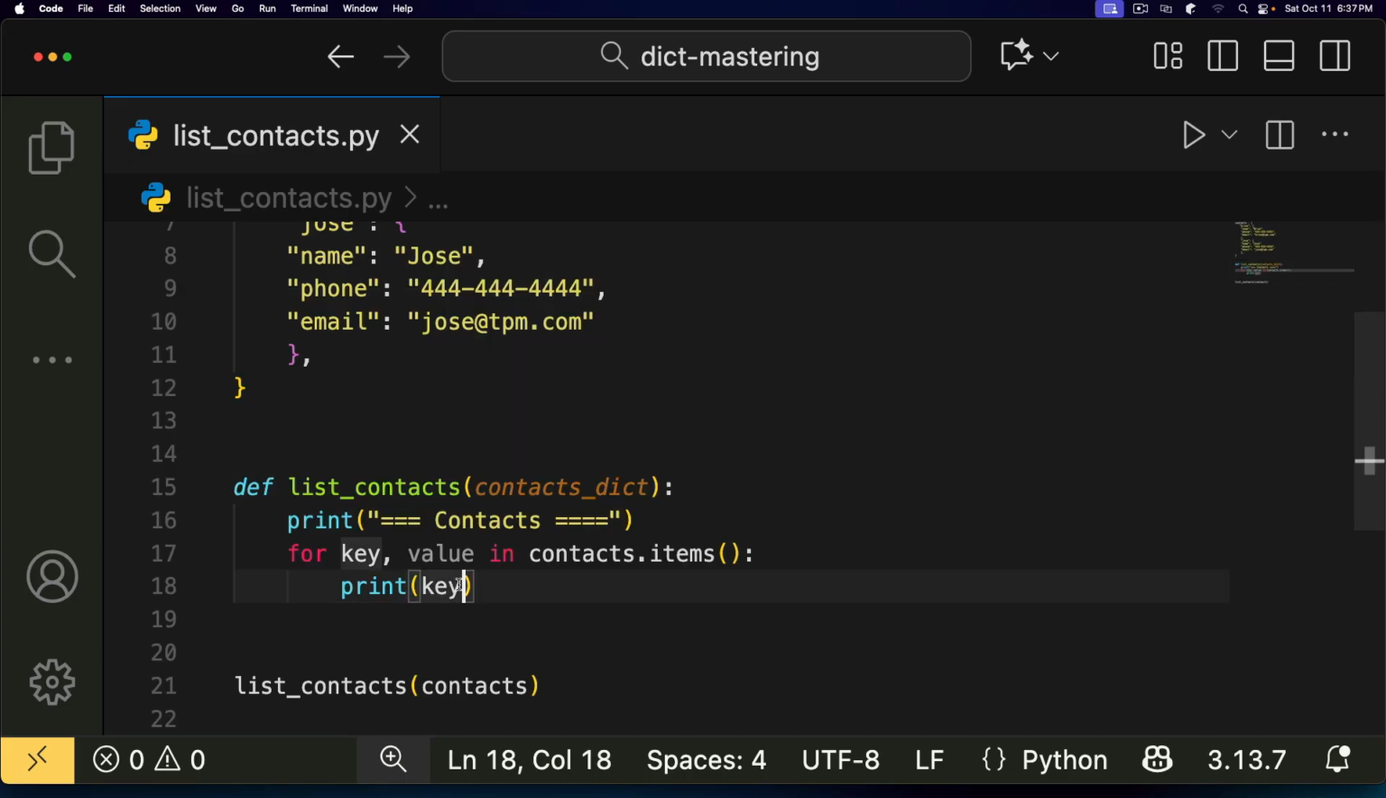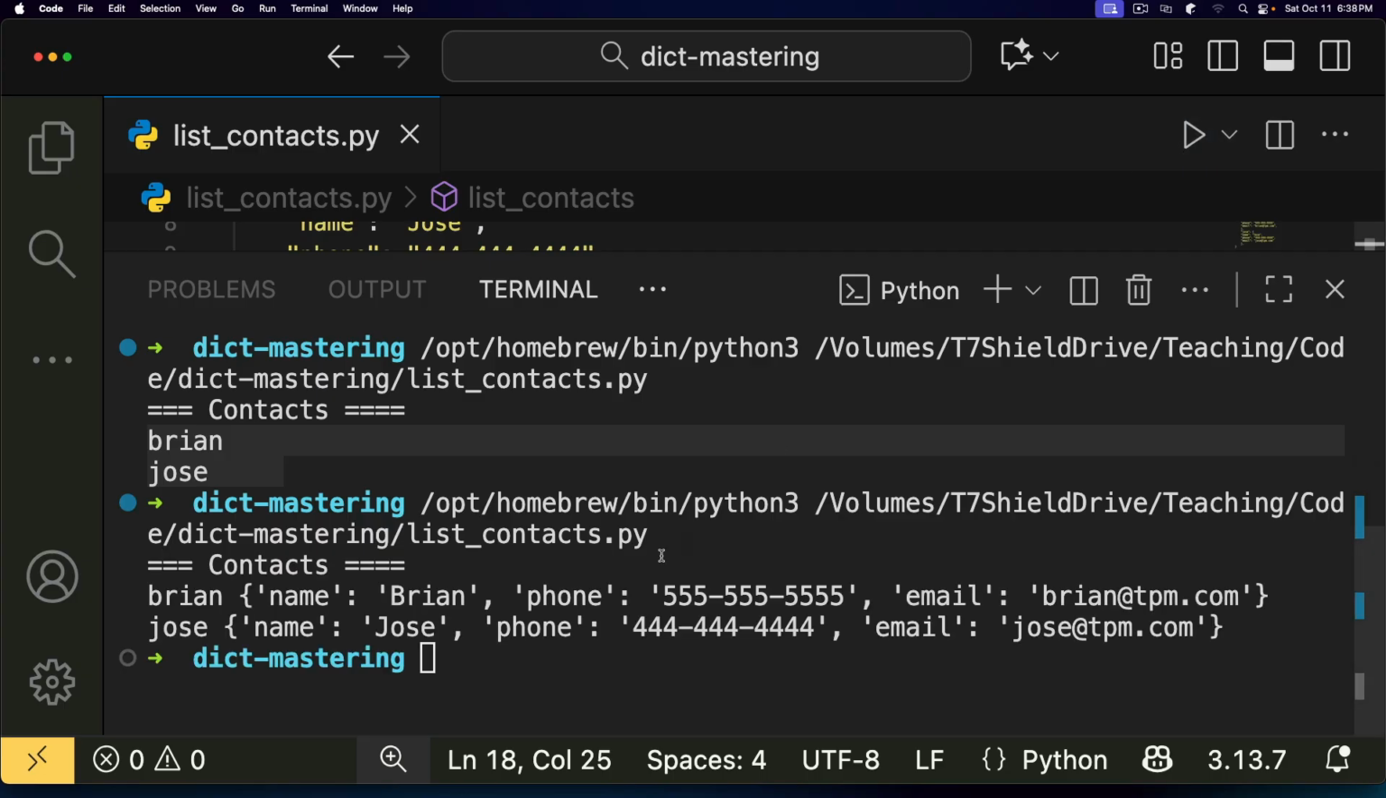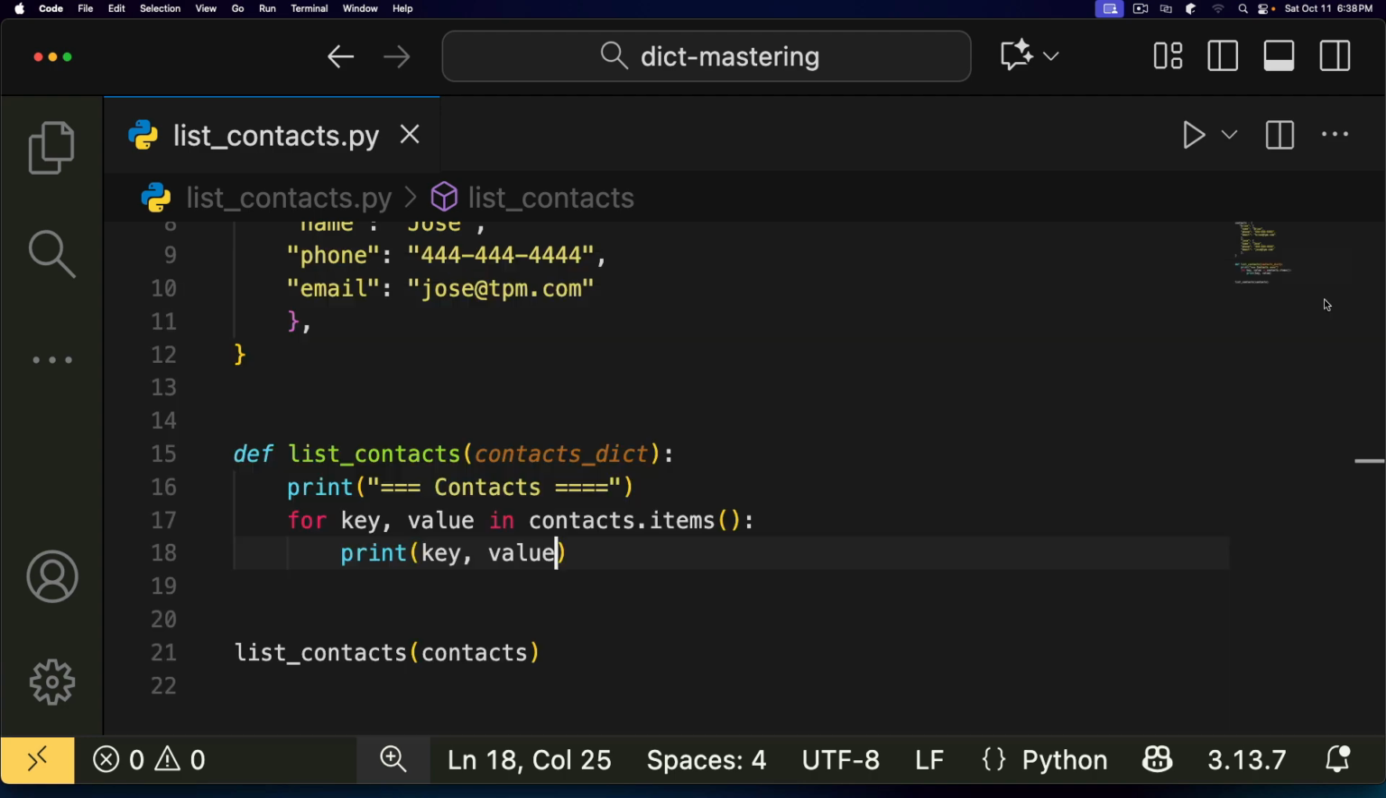Now I can also get the value out, right? And display this, just like that. And you can see Brian with the values. We get the value out, which is the whole dictionary. Jose, the whole dictionary. So we're doing good here, right?